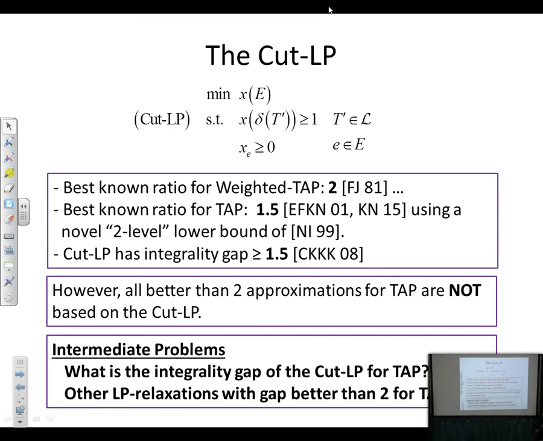What we know is that it is somewhere between 1.5 and 2. So maybe binary search will solve the problem in the range 1.5 and 2, but this is what we know. Another intermediate problem: can we obtain some LP relaxation with integrality gap better than 2? So can we use some LP, design any LP-based algorithm? Of course, it's desirable to use the standard cut LP.